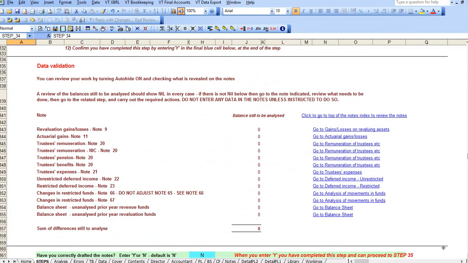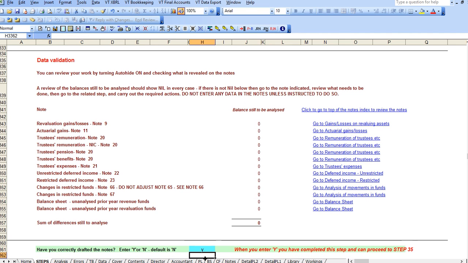look at the data validation section and see that you have no errors. If there's any entry here that has a number by it, you have an error in that area, and you should go to the particular area of the accounts to correct that error. It may be an error of analysis, either of accounting information in the TB, or in the activity analysis, or in one of the prime documents, such as the cash flow account, or whatever. Once you're happy that you've got all these entries converted to nil because you've corrected the errors, you can then enter Y in there to indicate that you've completed the step, and that is the end of the step.